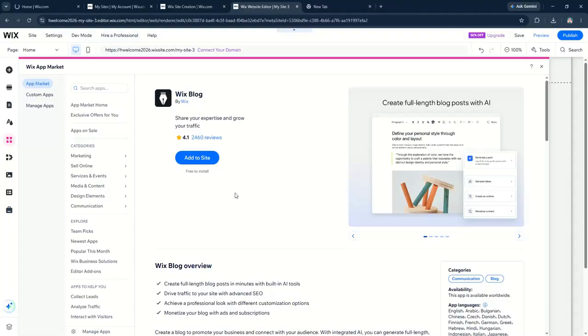Remember, your blog page can be customized too. Go to the site editor, click on the blog page, and use the tools to adjust the design to match your site's look and feel.